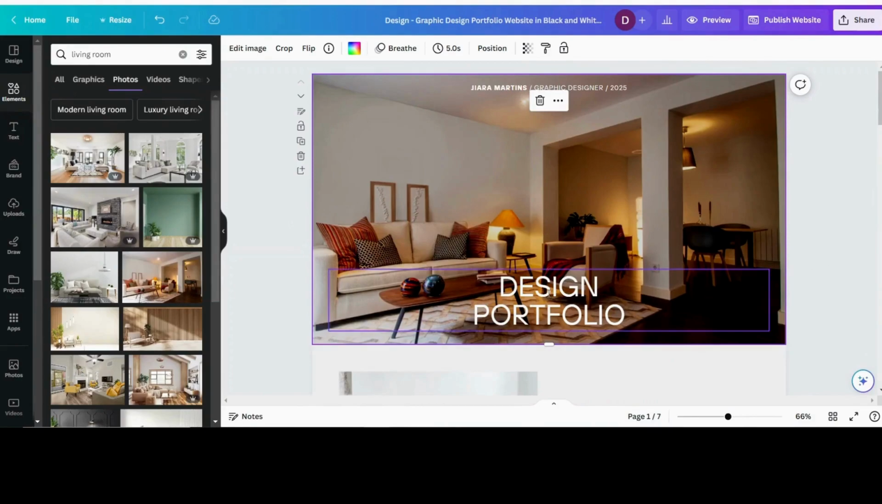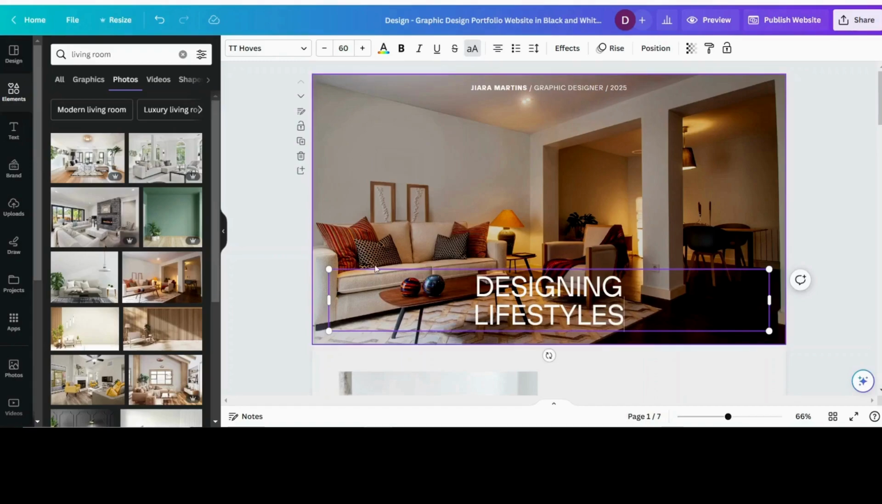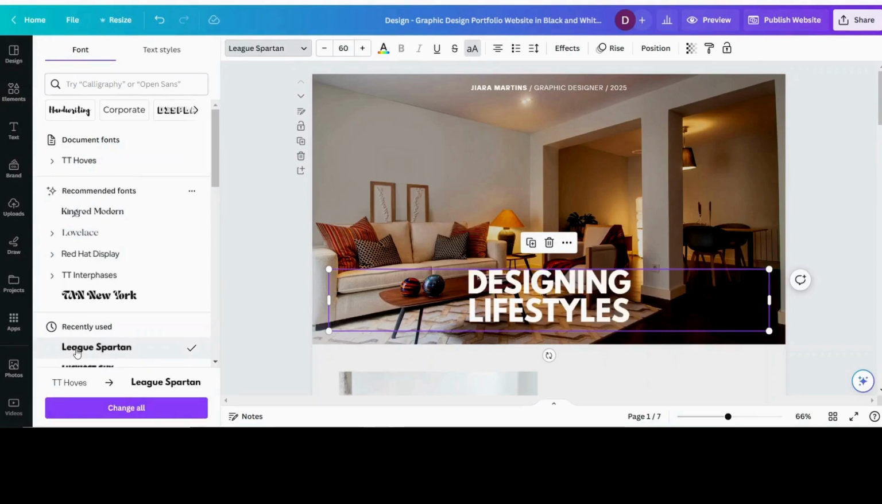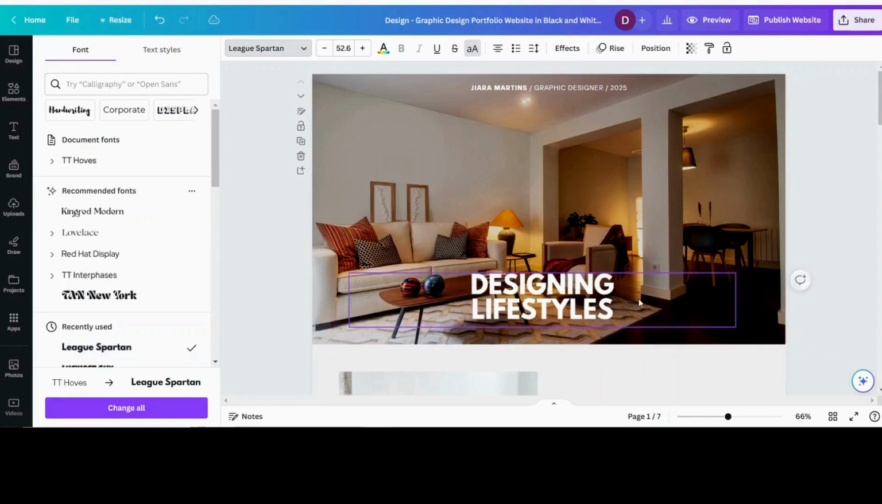So it's a design portfolio, and you can change this as well. You can change it to lifestyle, and you can change the font. Let's go up here to the font, and let's say you want a font like maybe this one, League Spartan. Just make it a bit smaller.